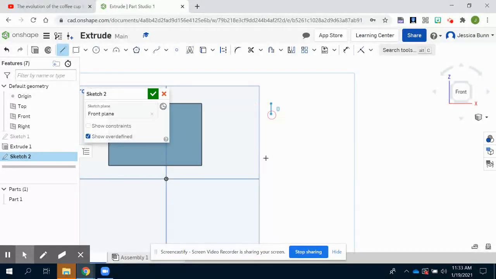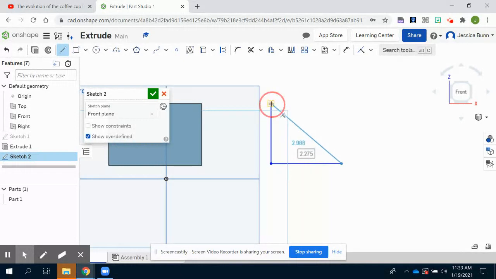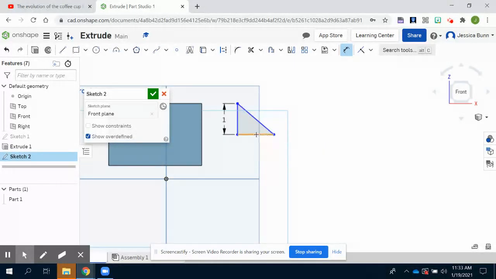So I'm going to roughly sketch out my right triangle like this, not using any specific dimensions yet. I'm now going to go back in and add those dimensions. I've clicked on dimension, left click, release, drag it out, and left click again. It now gives me my dialog box where I can change my value. So I want the height to be 1. And then we're going to repeat the process for the bottom line, and we want it to be 1.2, like that.